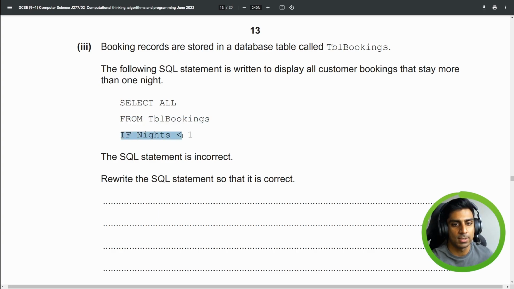If nights less than 1. So two things wrong here. If is not accepted, we should be using where as the keyword. And nights is fine, but it should be greater than 1 because we have stay more than one night. So that should be it.